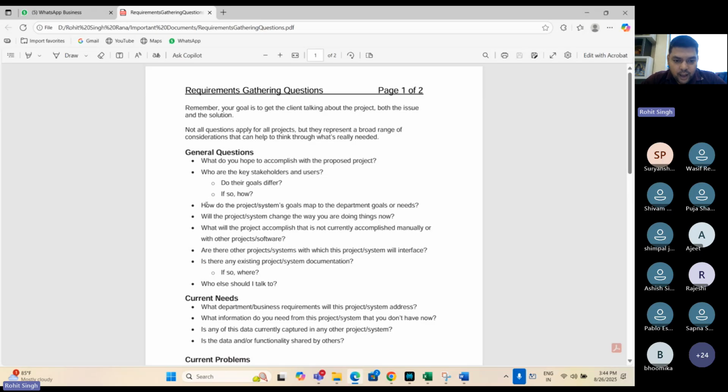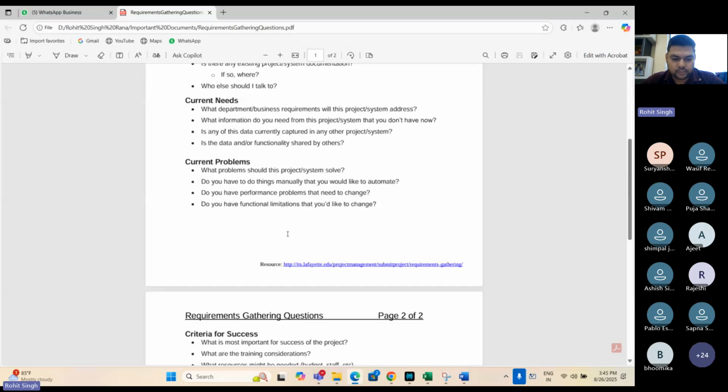This is when we ask when the client is using a similar and relevant product or services like ours. What will the project accomplish that is not currently accomplished manually or software wise? Are there any projects or systems with which the project system will interface? That is, impact analysis. Is there any existing project or system documentation, which is known as referential documents? Who else should I ask? Of course the client is there, senior management is there, so they are one.